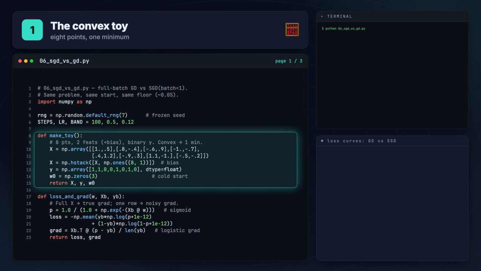First the toy. make_toy returns X, 8 points, 2 features, y, binary labels, and an initial weight vector w0. Nothing fancy. The point is that this loss is convex with a single minimum, near loss 0.05, so both optimizers must land in the same place. If they don't, the bug is ours.